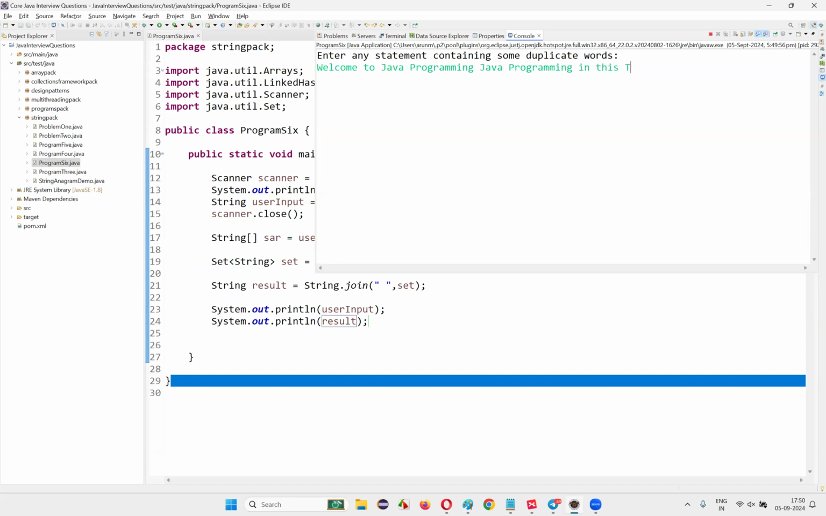Okay, in this tutorial. So guys, you can clearly see what is repeated in this statement that is being entered by the user into this program. Welcome to Java programming is fine. Again, Java is repeated here. The Java word is repeated and the programming word is also repeated.